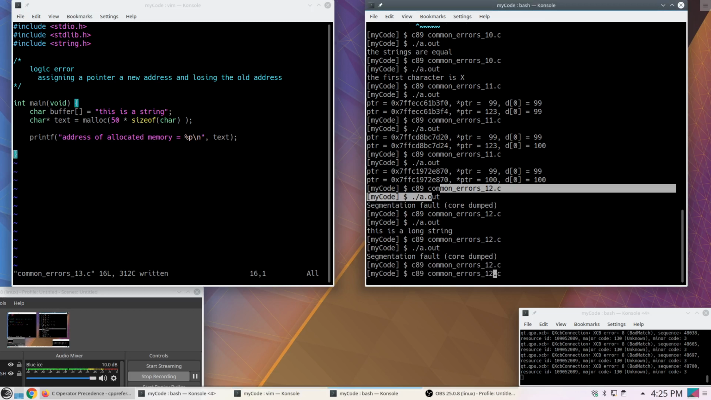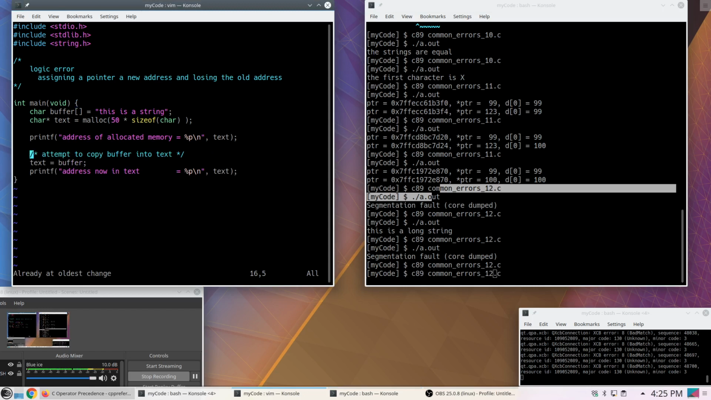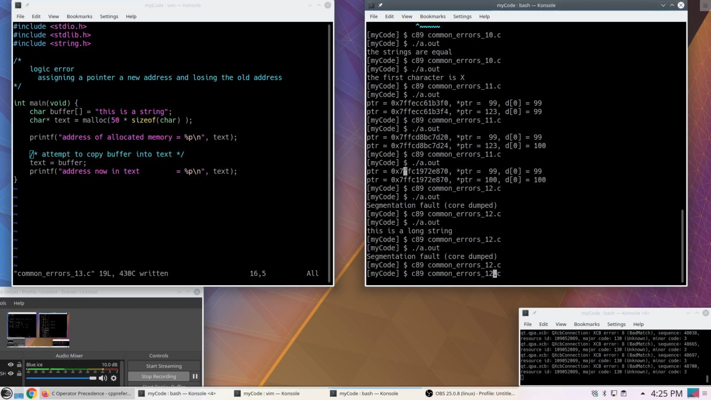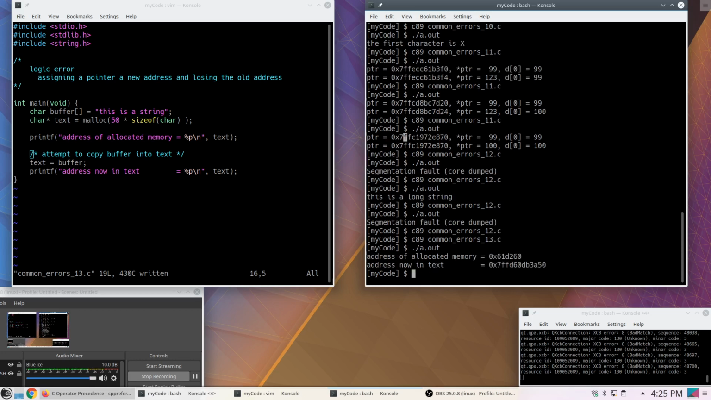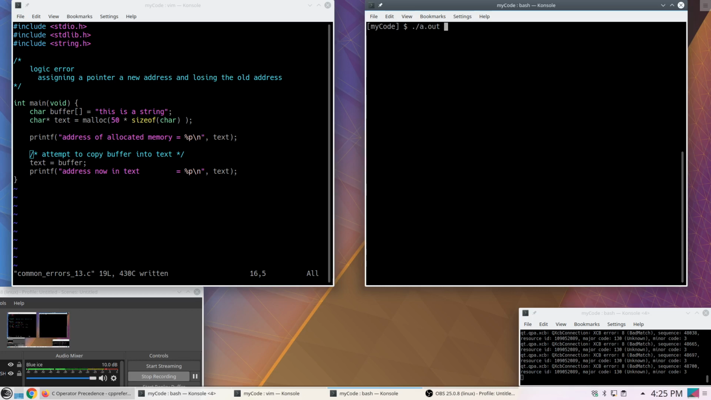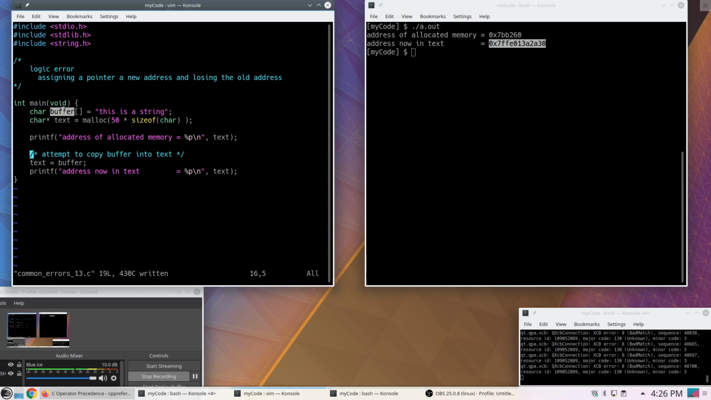Oops, sorry, I was compiling the wrong program. Let's go back and do this again. So it won't be a runtime error, it's a logic error. So I get this address stored in text, but then when I say what's the address stored in text, it's this, because this was the address of buffer. And we can see that here.